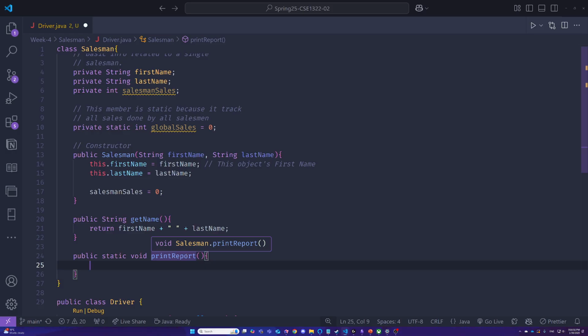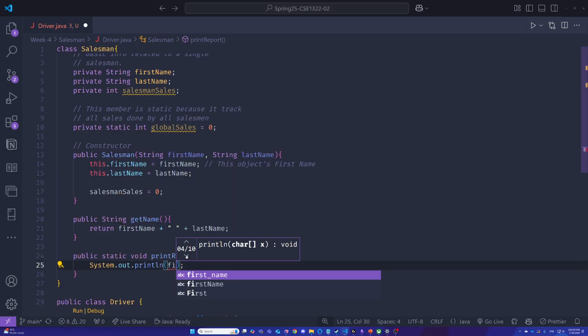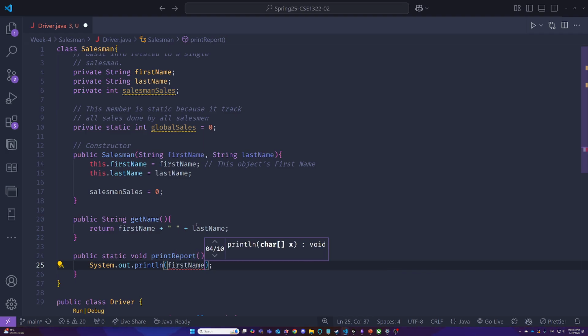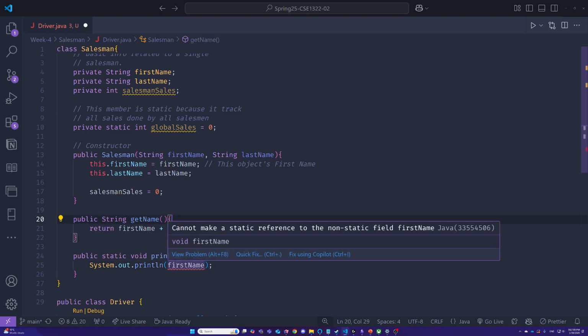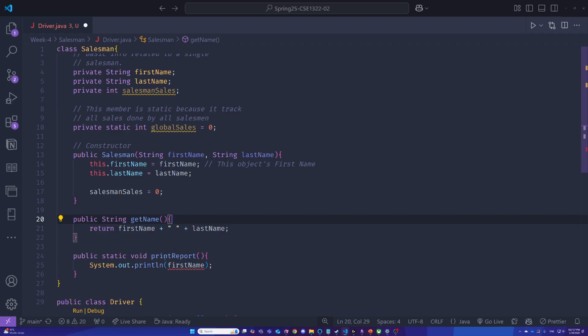And just to demonstrate, for example, if I try to do a print statement of first name like this, we're gonna have this issue, which is cannot make a static reference to a non-static field. Field is going to be another name for the class attributes. So cannot make a static reference to the non-static field first name, right? So we cannot call the non-static attribute because we're working in a static function.